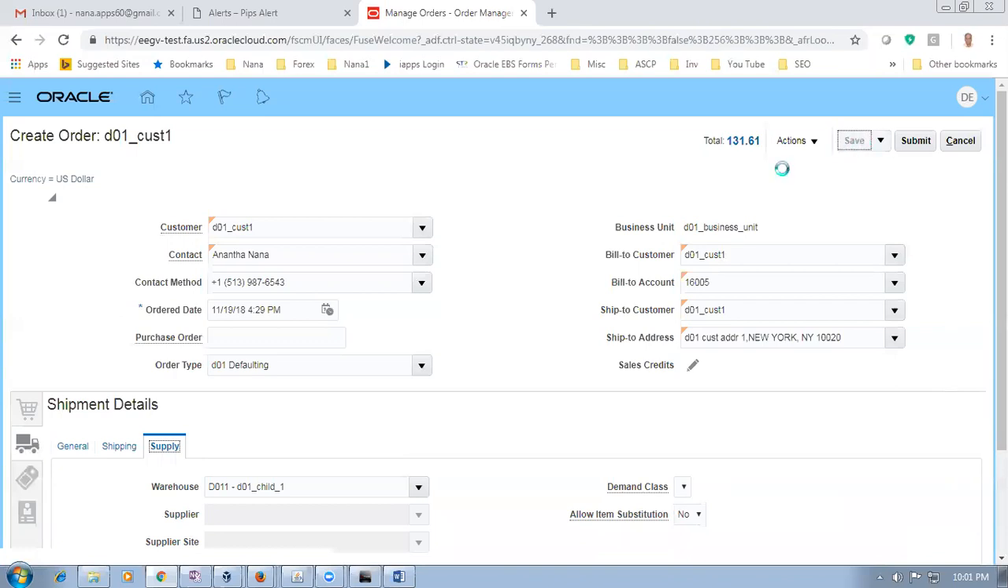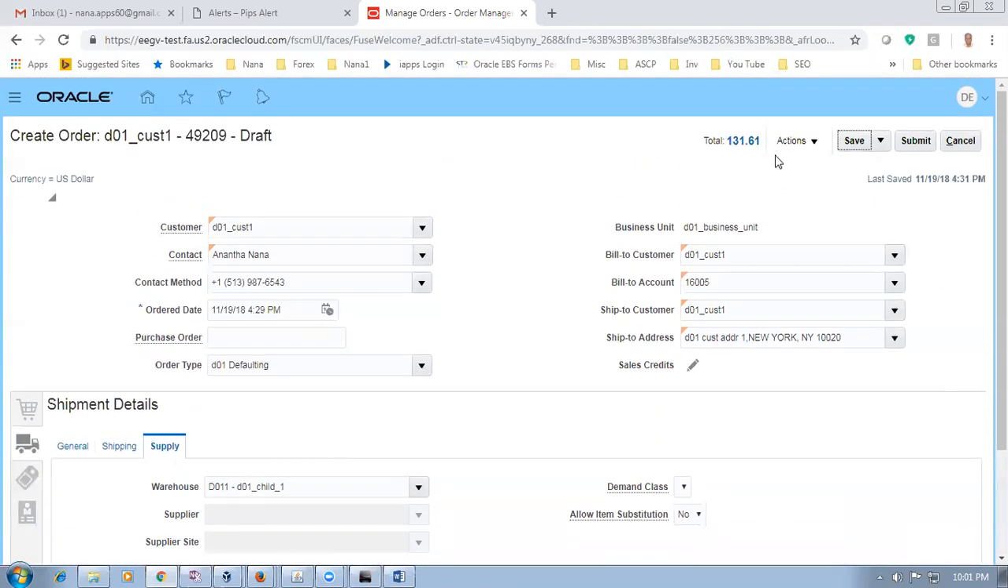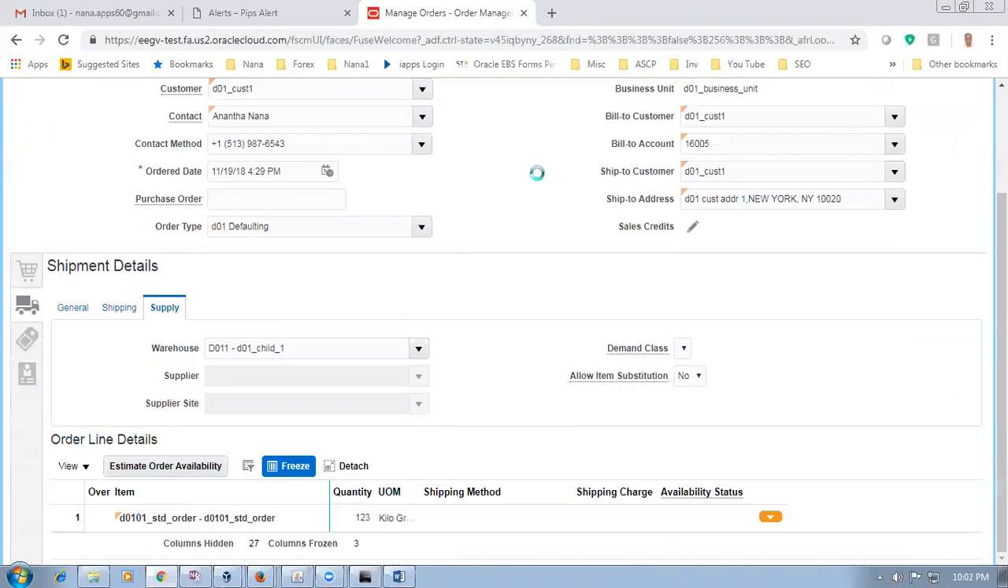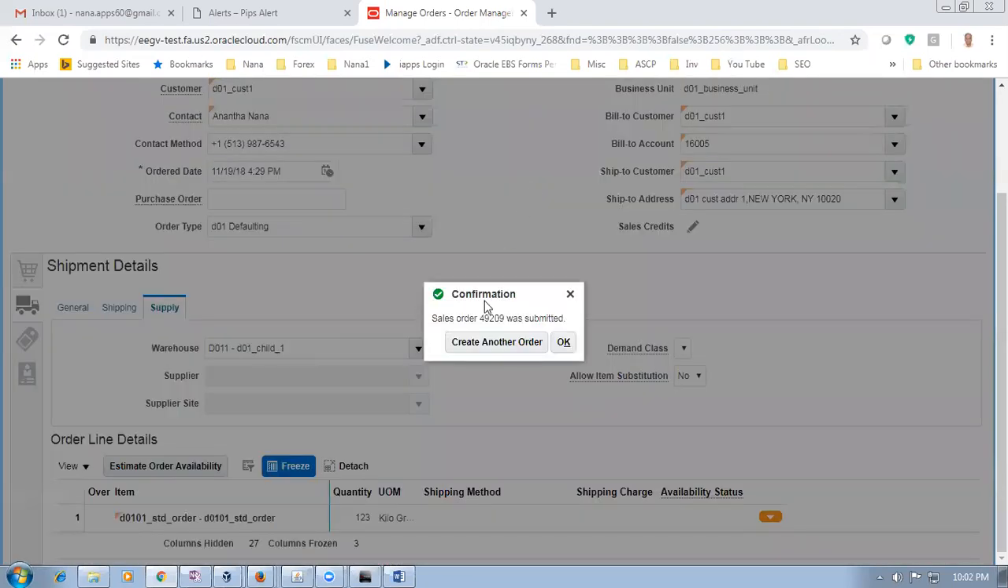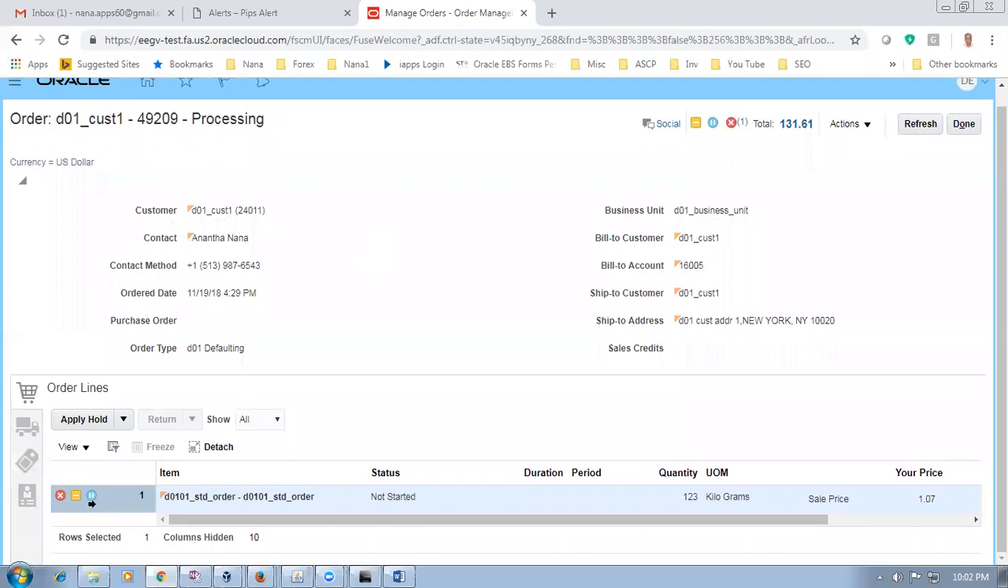Now, this will go on a hold. I give a save. Upon submit, it will be going on a hold actually. So now I click on submit. The order which is now getting submitted is 49209. You can now see a hold icon coming up somewhere here itself. So the order is created, 49209. Click on OK now. You can now see a hold icon has come over here.